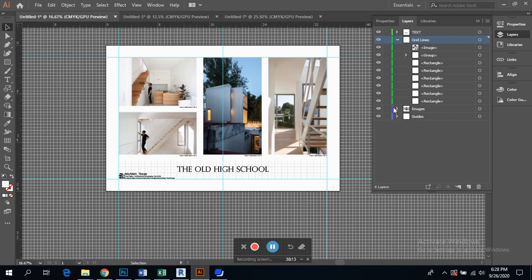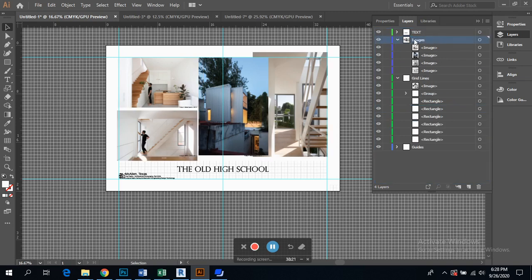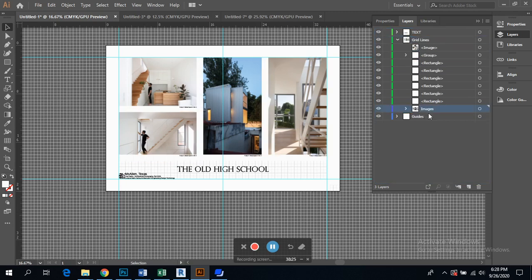So this will not work if your images are above your grid. If I move this above the grid lines, you can see it doesn't work. So if you're going to use this method, make sure your images are below your grid lines.